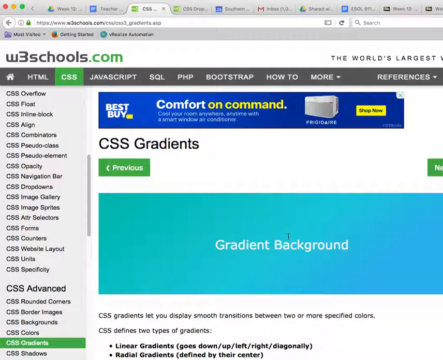Continuing our exploration of all the fun stuff today, we will have a look at CSS gradients. You have a link in Blackboard about this as well, so you can click on this link and see it. It's at W3 Schools.